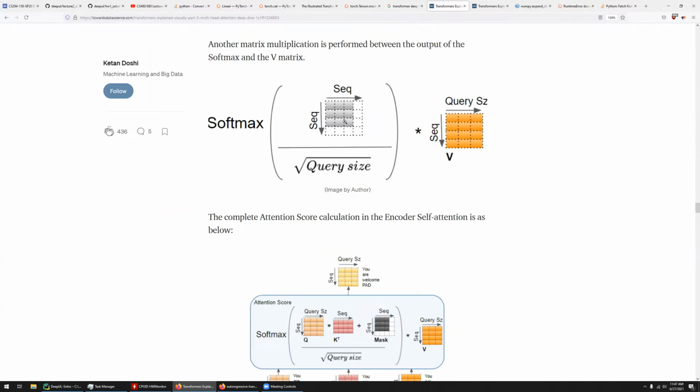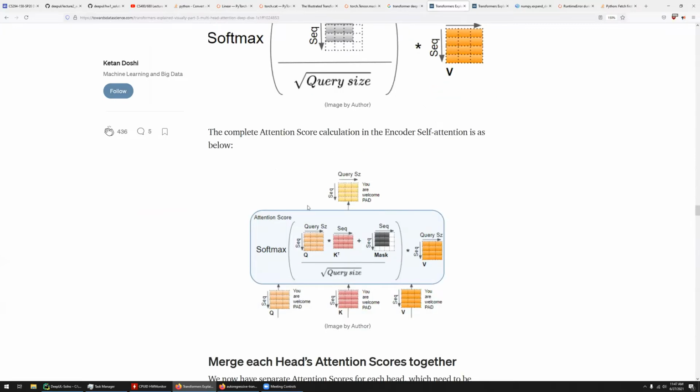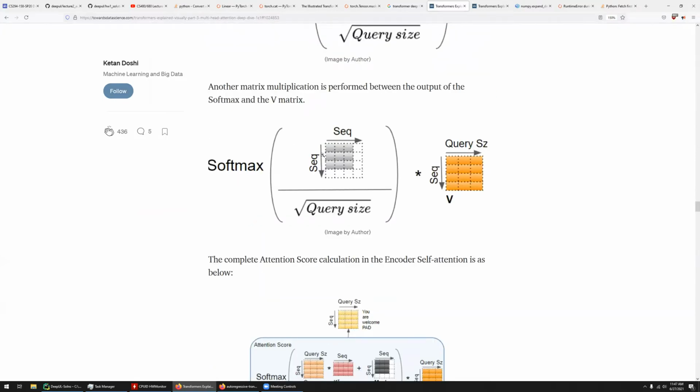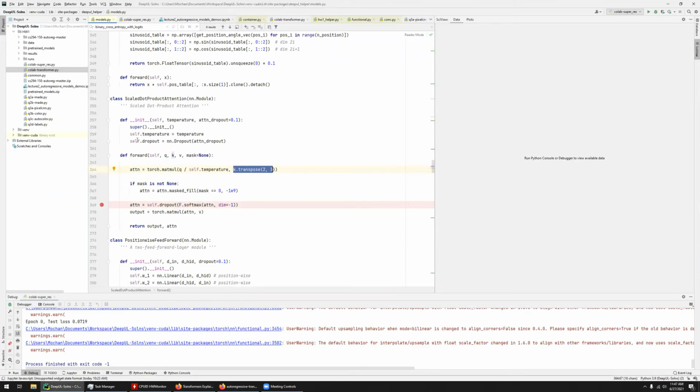So you multiply it, you divide it by the query size, you take the softmax, and then you multiply it by the fourth one, and that's all. All of it just follows the exact same thing. Take Q, divide by the temperature, there's a transpose. Okay, so the only thing is the mask.